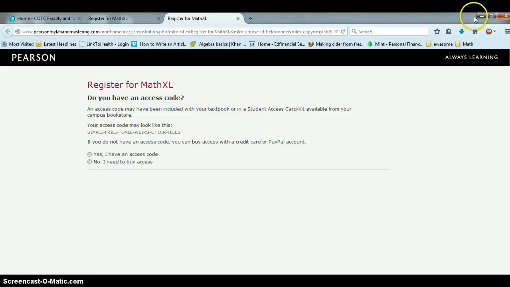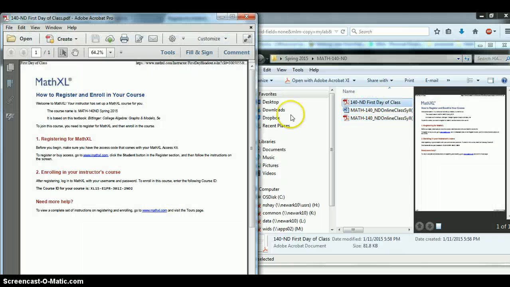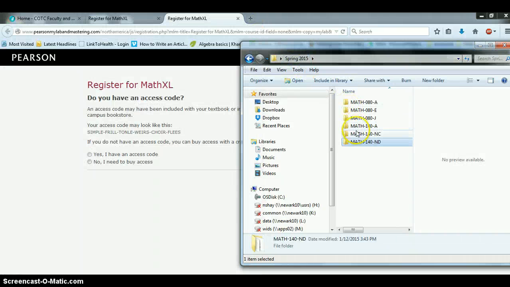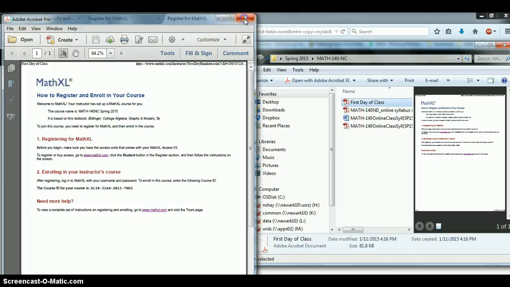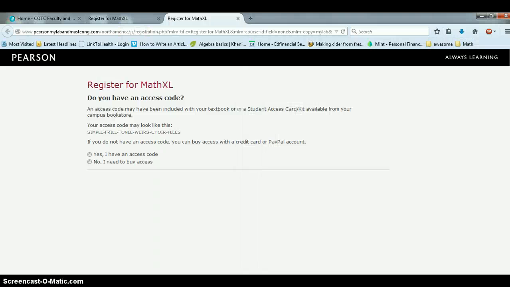The course ID is the one located on the syllabus. So if you're in Math 140ND, it would be this code. If you're in Math 140NC, you have a different code, okay? So make sure you look at either the syllabus or the Register for MathXL sheet in the Getting Started folder, and that has those instructions for you.